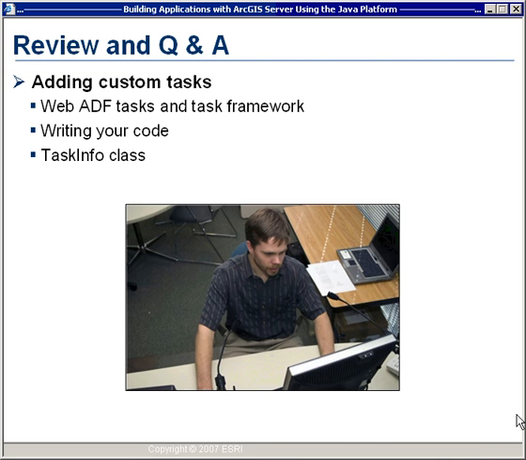Many users have the same question as to what is the difference between a command and a tool. A command is an element in our JSP page which triggers a server-side action without any further interaction from a client. A good example is zoom to full extent. When you click on zoom to full extent, the map just zooms to the maximum extent possible.